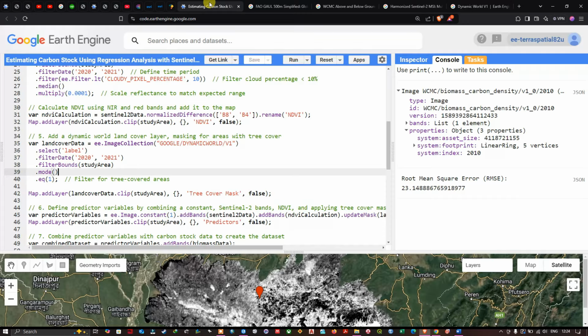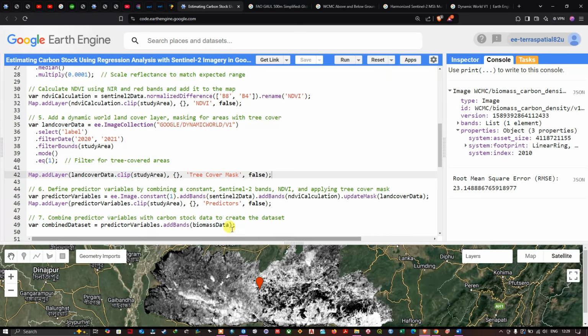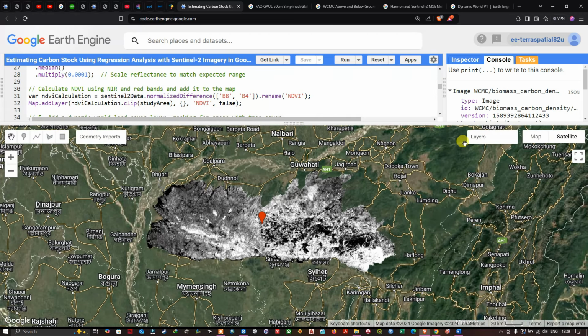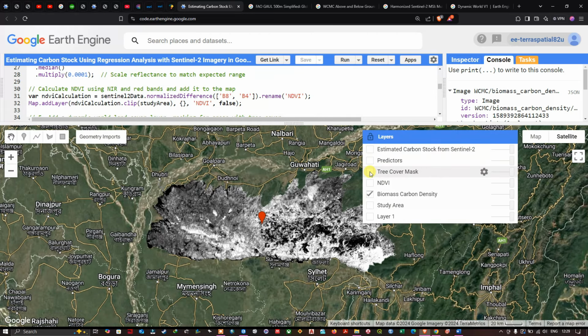So it is filtered for the tree cover. Next, to add this layer, we define Map.addLayer, land cover data, referring to our land cover data variable, and .clip based on our study region with the default visualization parameter, and output the layer name as tree cover mask. Now to visualize this tree cover mask, we're going to navigate to the layers section here. I'm going to click this layer called tree cover mask. Now you are able to visualize it.